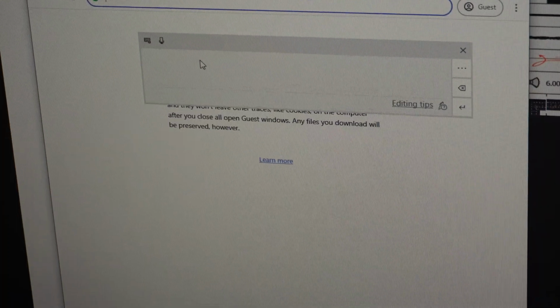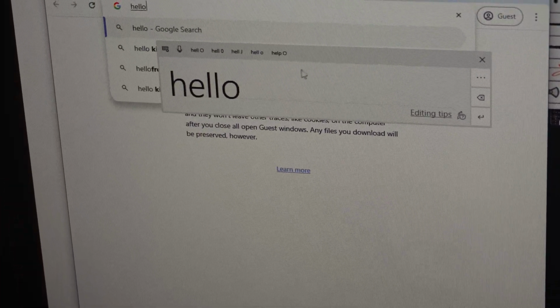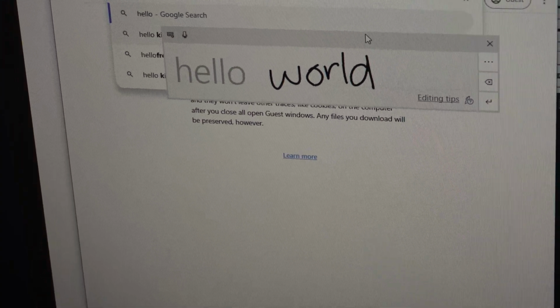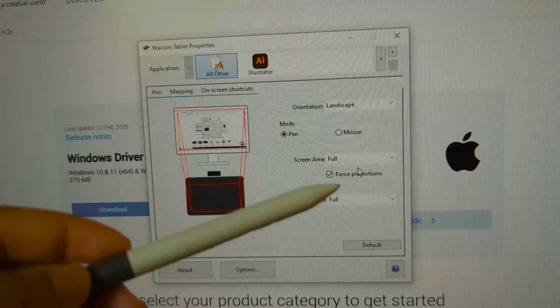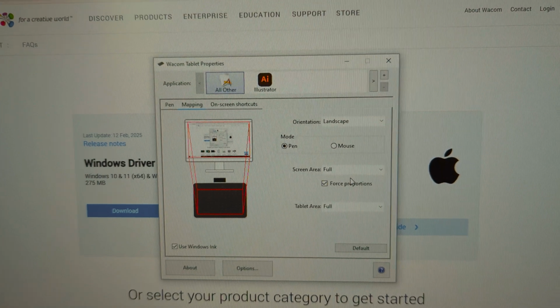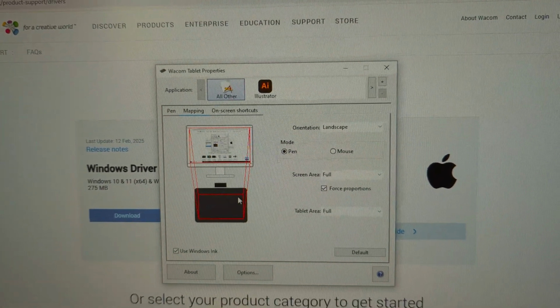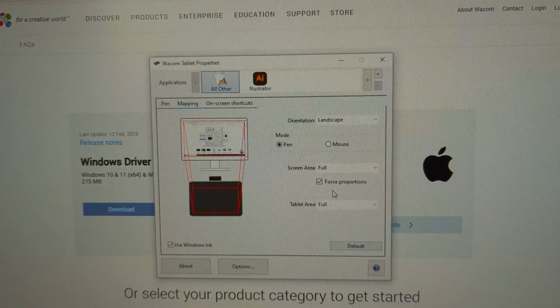For example, if your monitor has a 16:9 aspect ratio and you try to draw a circle on the tablet, it might show up as an oval on your screen because the tablet's active area is either stretched or compressed. To avoid this, enabling force proportion in the app ensures that the tablet's surface behaves exactly like your screen's ratio. Of course, this only matters if you plan to use the entire active area of the tablet.